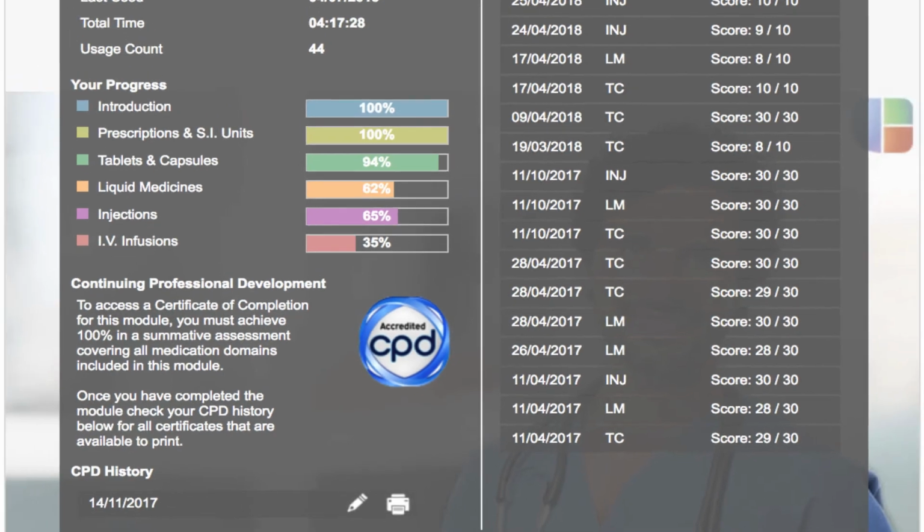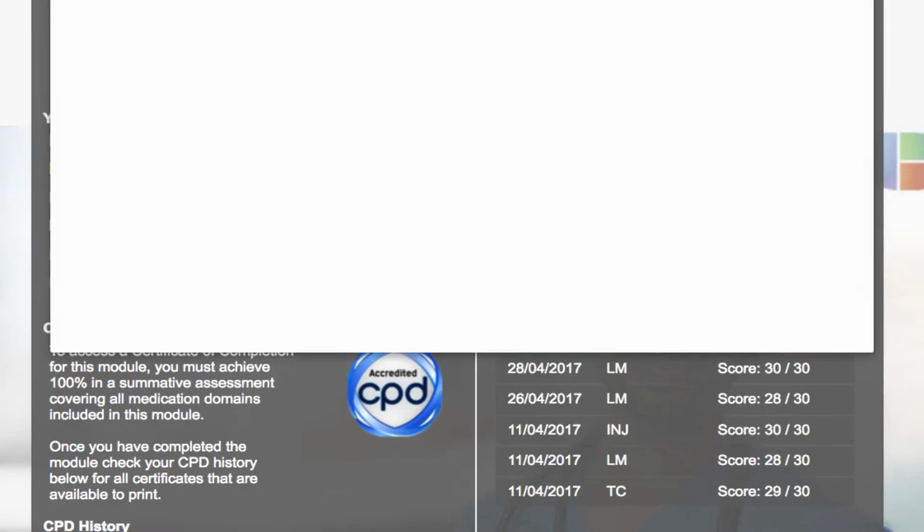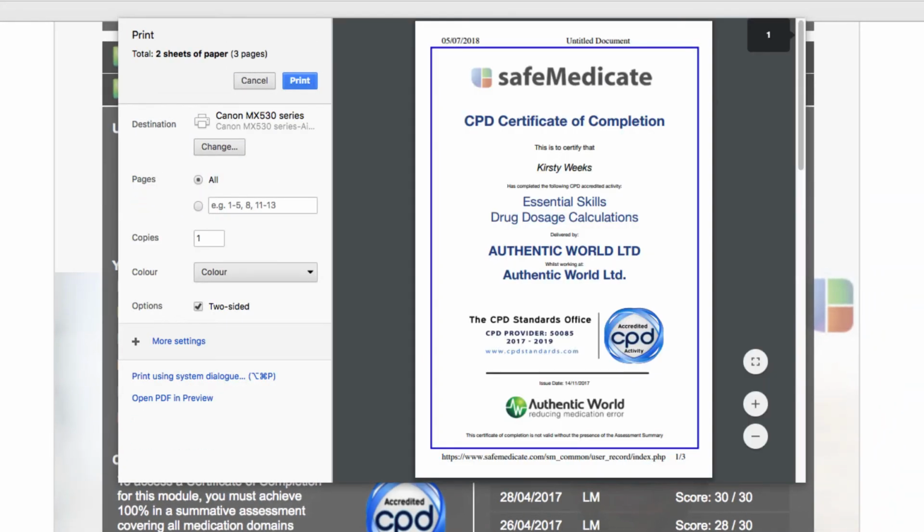Just to the right of the date that you completed your CPD, you will see two icons. Click on the one highlighted on screen now, which will take you through to your printing options. Note that there will be 2 pages to print, both your certificate and your assessment summary.